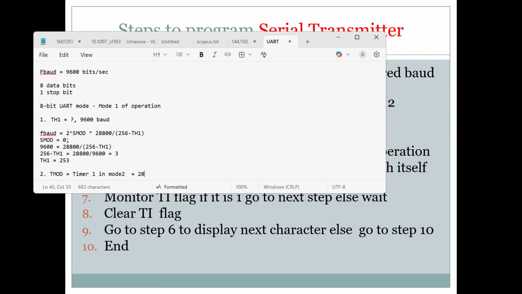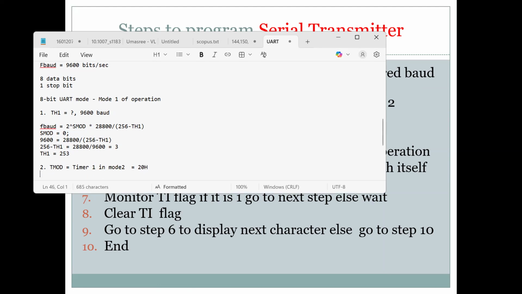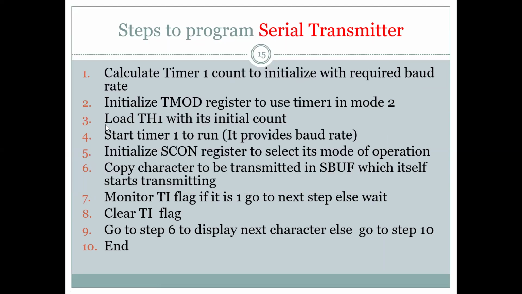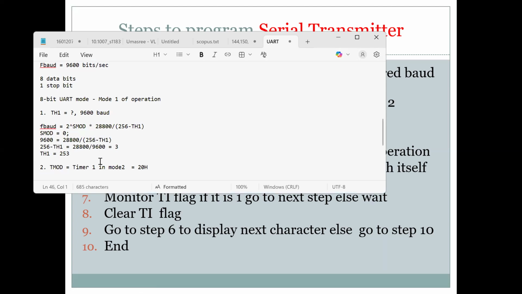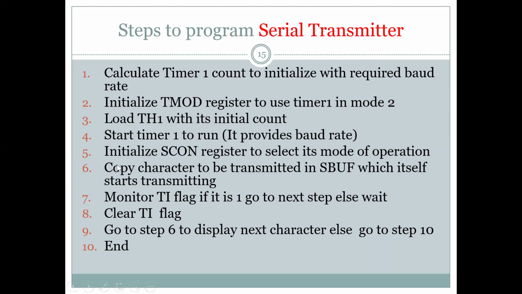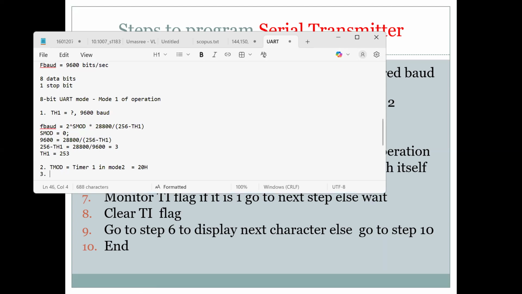Okay, that is nothing but 20H that we have seen already in the timers. And next, load that value. We will load TH1 with 253, and the fourth step, start the timer to run. Next step, your timer run bit should be 1. Then it will start generating baud rate clock.